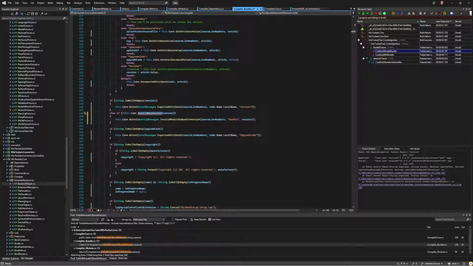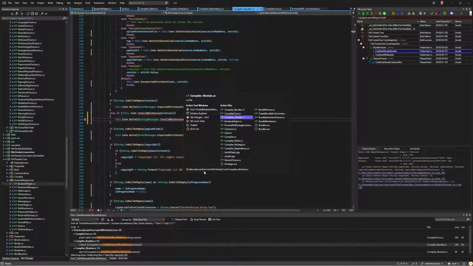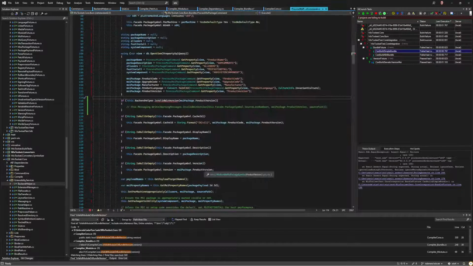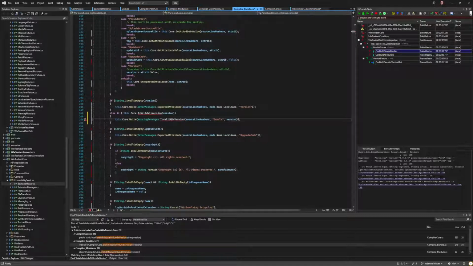So this is valid Wix version. If this is not a valid Wix version, and then I think this says the same thing. Invalid Wix version, bundle version. That feels like it's backwards from the other one. Invalid Wix version, invalid Wix source line numbers, the version, and then the path. Oh, well, there are different error messages. Okay, so clearly something needs to change here in invalid Wix version.